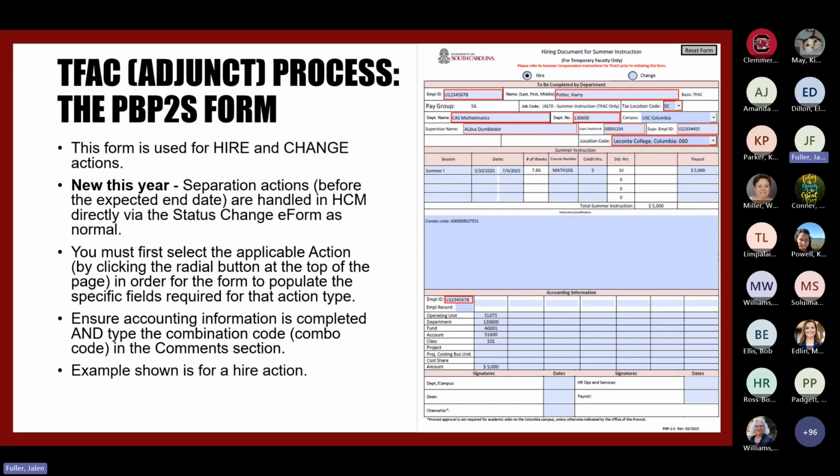Also, super important is this accounting information section. It's super important that it's completed correctly and accurately the first time. You're going to also need to type that combination code into the comment section. So as this kind of form implies, this is a very manual process. So Central HR is going to be manually entering this form. The payroll department is going to be manually entering that accounting information form.